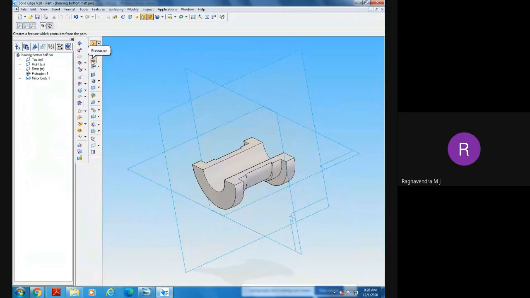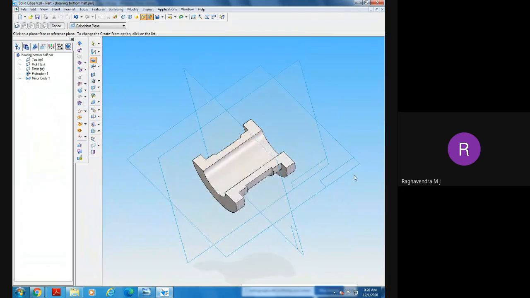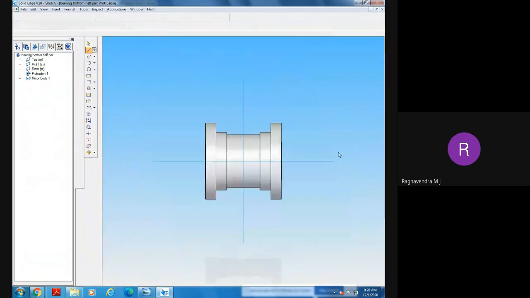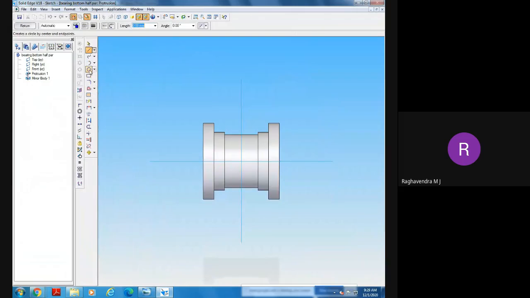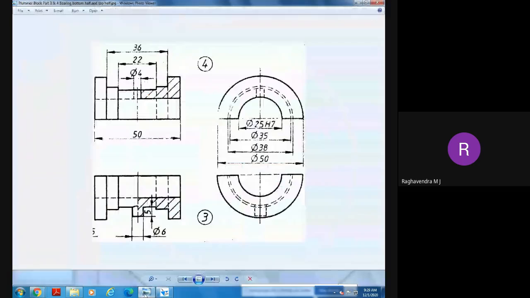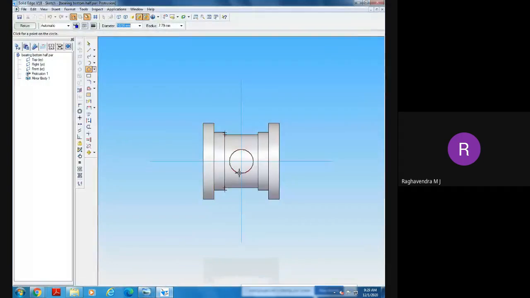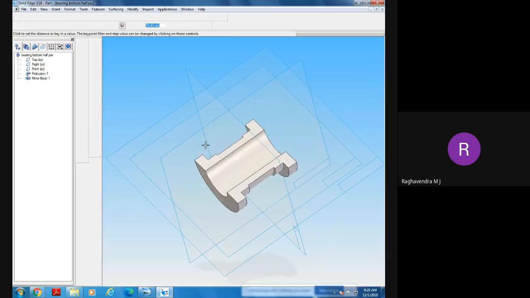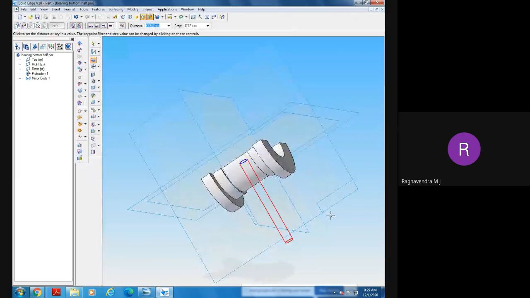So now go to protrusion option. You select this plane. Go to circle. What is the diameter of that protrusion? 6 millimeters. You give 6 millimeters. Go to return option.